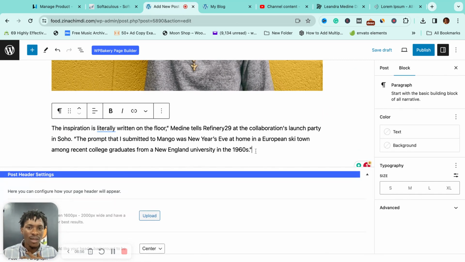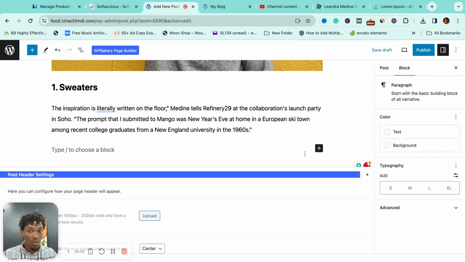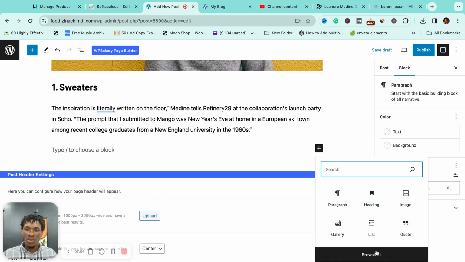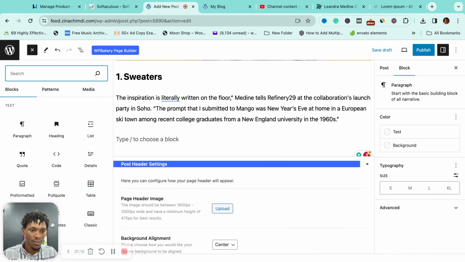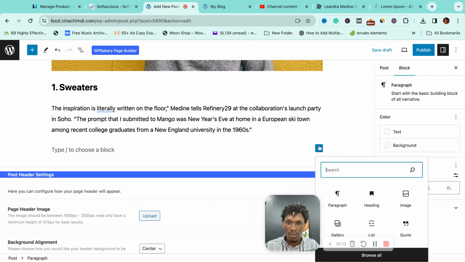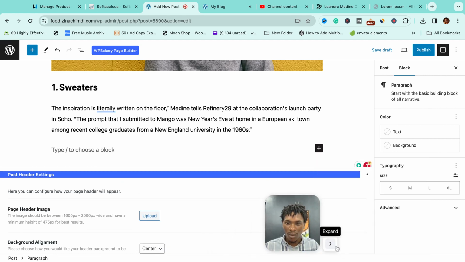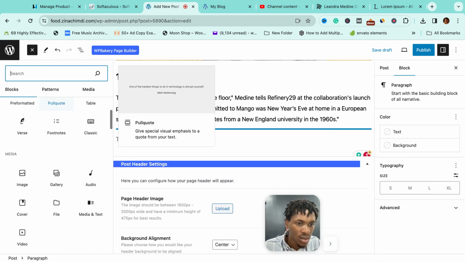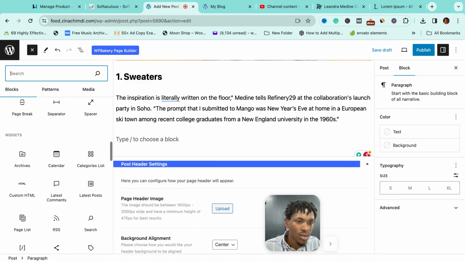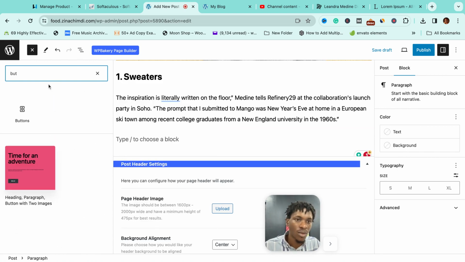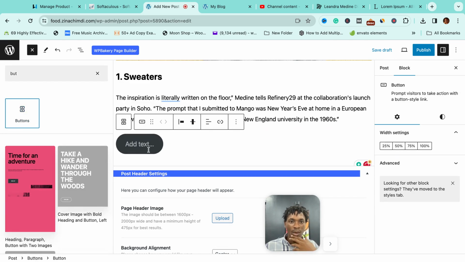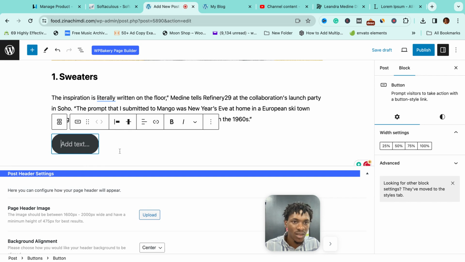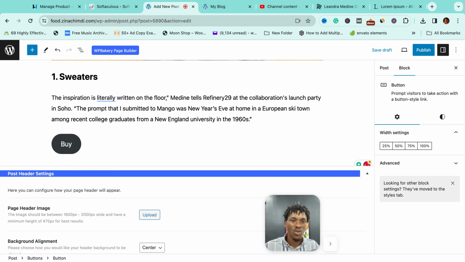Maybe after this piece, I want them to click a button and go to a page. You can also add that to your blog article. Add block. You will notice that there's browse all under here, which means there are more items you can add. Click on that. Okay, I'm looking for button. Let me just search button. All right, and now we have a button on our page. Maybe this is a sweatshirt. I'll say buy now.